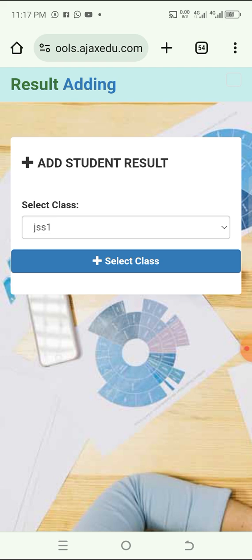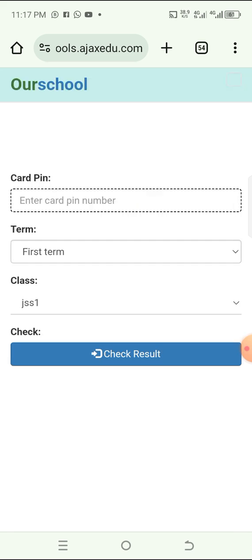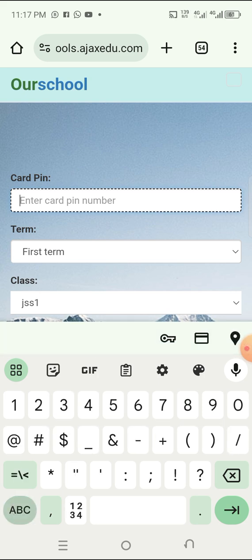Okay, now let's go to the teacher's dashboard and check this particular result again. Now this is our dashboard again. The teacher can decide to check the result that they have entered, how students will see that particular result. Now click on check result. After clicking check result, input the pin. Don't forget that pin. The pin must have been written down in front of the list of the students and their results.